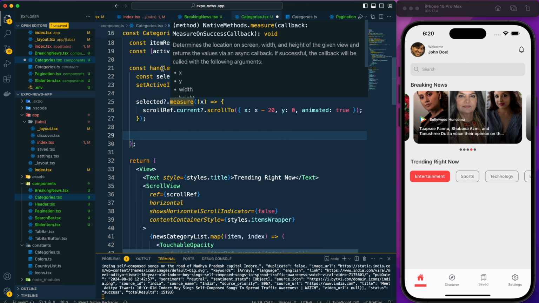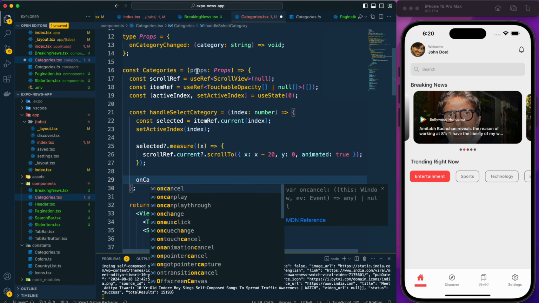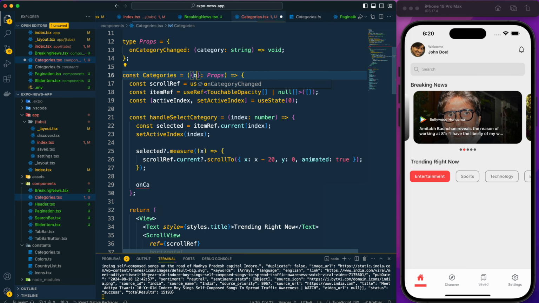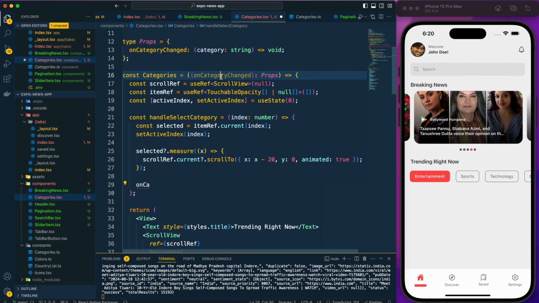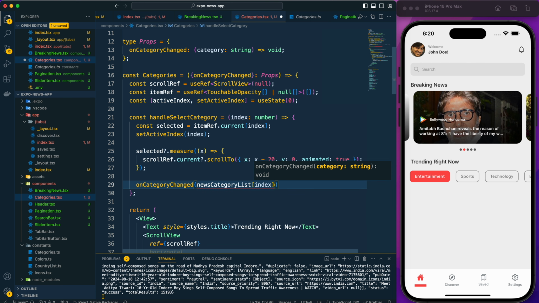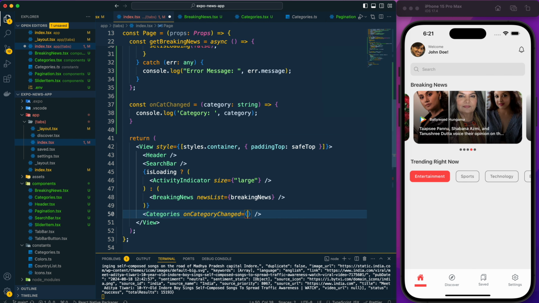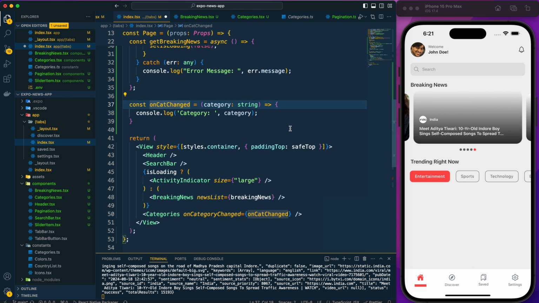So here in the handle select category function we can call that function, and to access that, here first we need to accept it, then we can access that function here. So here it is onCategoryChanged, and here I need to pass the category, and that category would be the list index, and I will pass the slug, and here let's take that. So here for the onCategoryChanged I will provide this onCatChanged function.